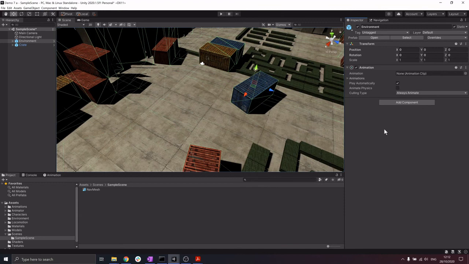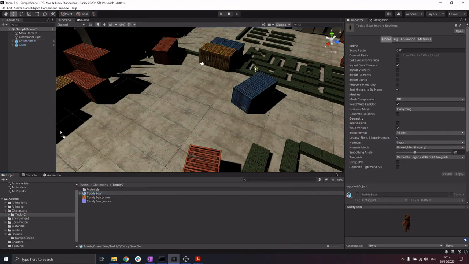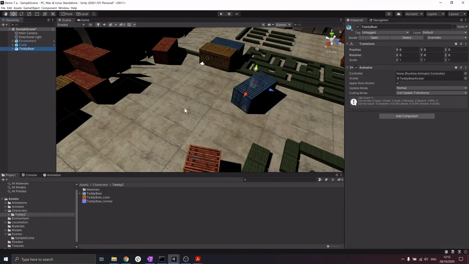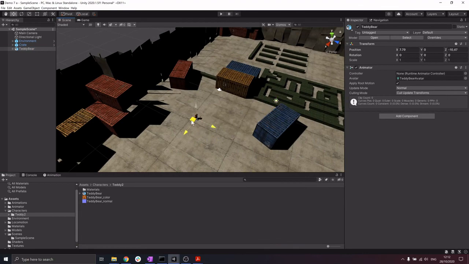Okay, so this shows how to create a mesh and how to have already the structure that we need in order to be able to do pathfinding. What I'm going to do next is take one of these characters. We have here a teddy bear, so I'm just going to add it to the environment. I'm going to put it somewhere we can actually see it.